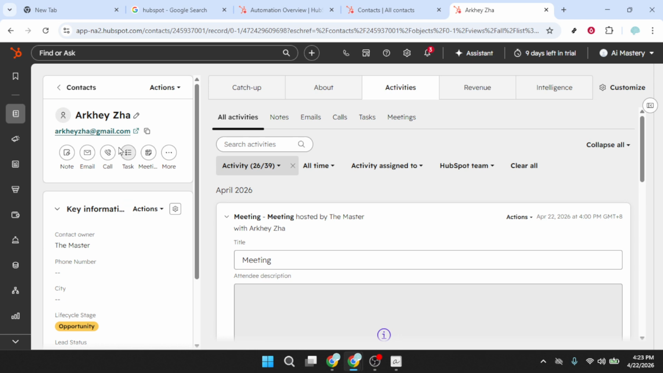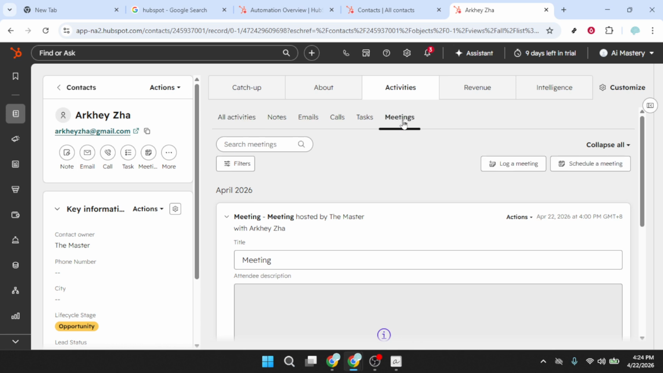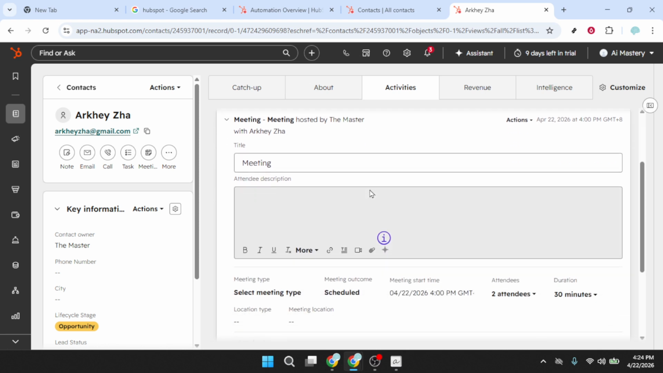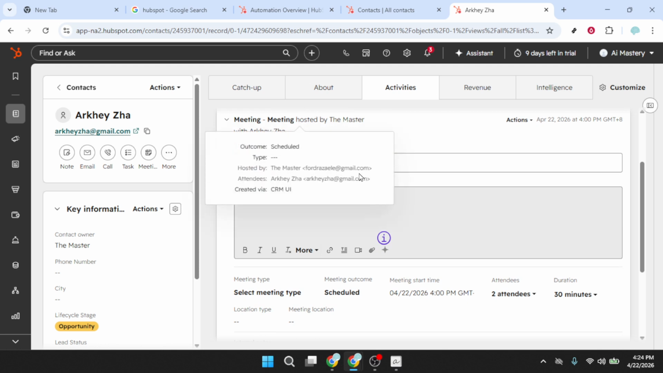On the contact record, look for the activity toolbar or filters near the timeline and select Meetings. This filters the timeline to show only meeting-related activity, so you're not scrolling through calls, emails, and notes. If nothing appears right away, adjust the activity filters or date range to make sure scheduled meetings are visible.